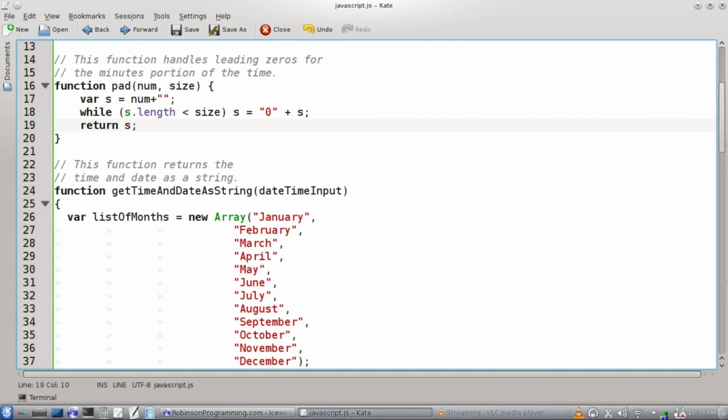Alright, and we're going to have a helper function here called pad. It's going to take a number and a size. Both are going to be integers. The number is going to represent the minutes portion of a clock. Whenever it's, let's say, 9:01 a.m., you're not going to see 9:1. You're going to want to see 9:01, and that's what this function does. You would pass the 1 as the number, and then 2 for the size, because you're going to want to display 2 digits in all.